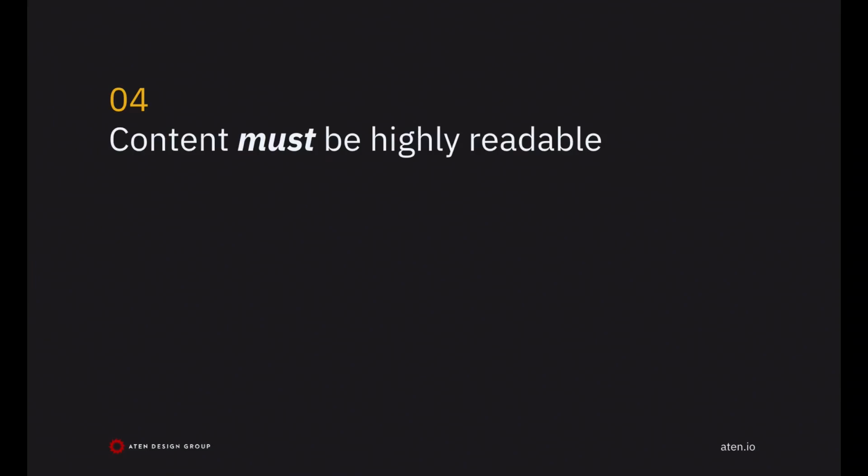Next, we need to make sure that content must be highly readable. This one actually has a lot to go over. I actually have a whole other presentation just on accessible content. If you're ever interested in that, I can send you all that information. But for you, like I said, most of you are designers, so a lot of this was already just common best practice and things you've already done. So hopefully you don't have to worry about that.